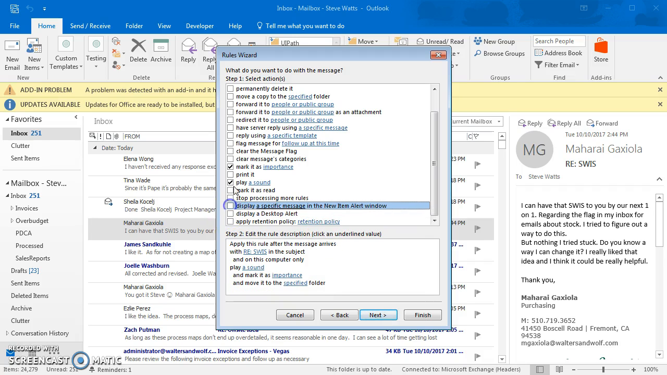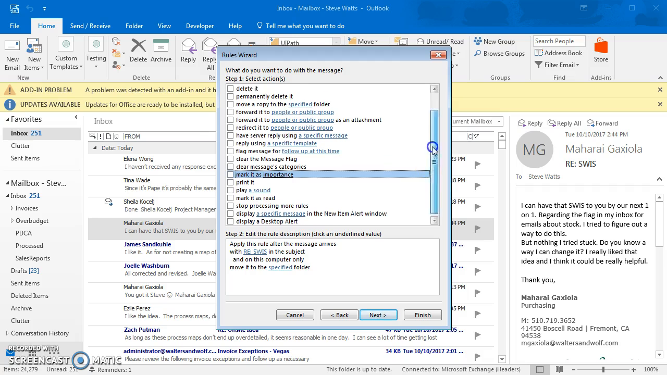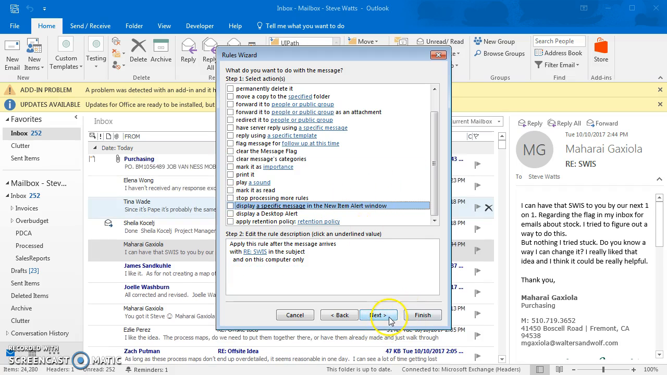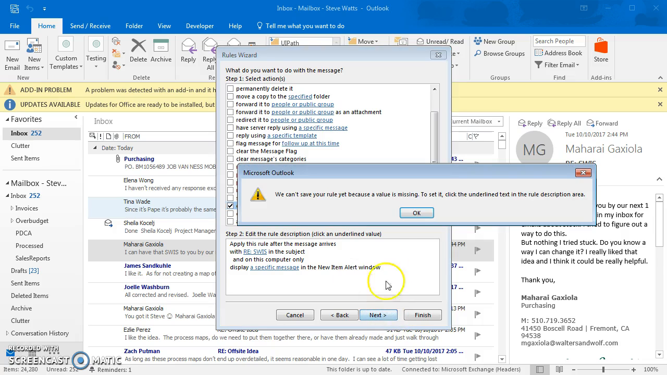So your choice, like what you want it to do, but these are all options that you have to move it, to mark it, to make it play a sound, or give it a different flag. You can mark its importance. So whatever you want it to do to flag it for you. And then you click next. So I'll pick one and click next.